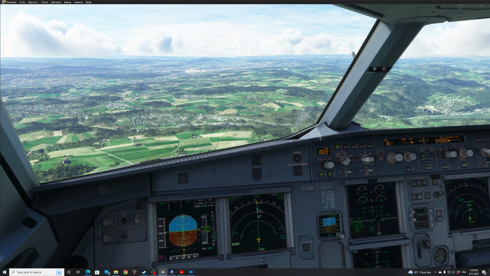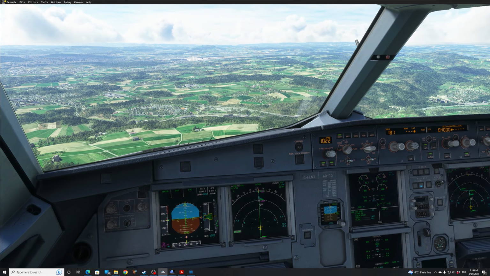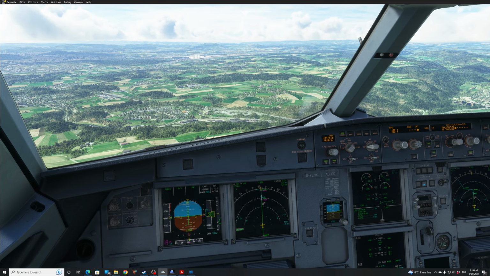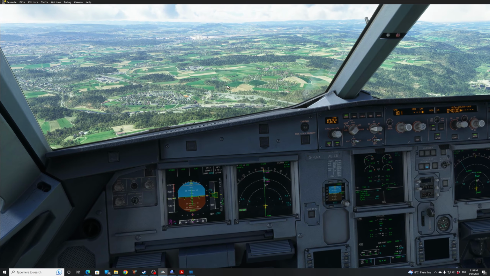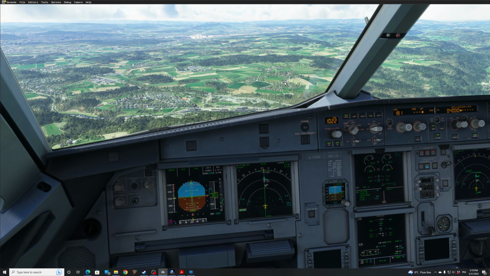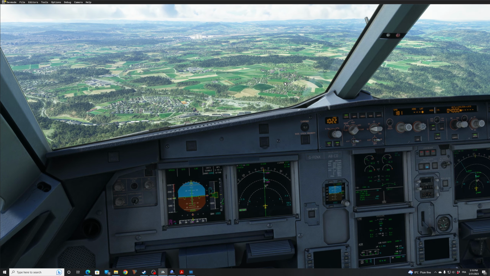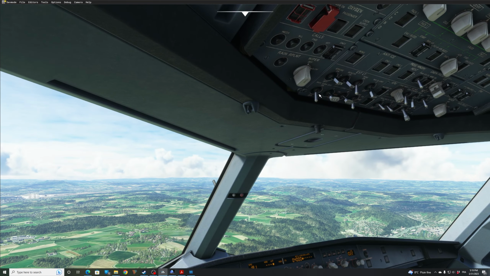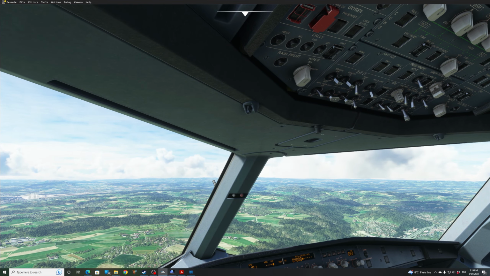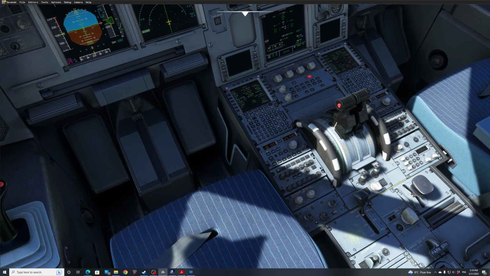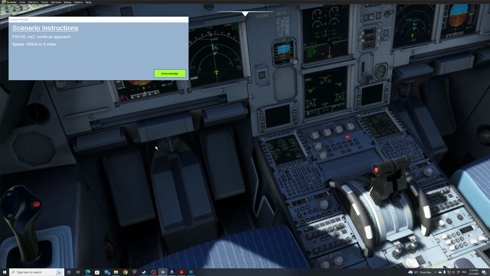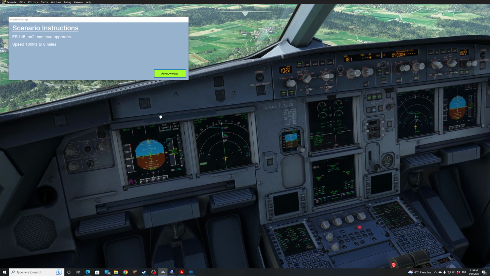Okay, you can see I'm flaps 2 approaching 7 miles. Sorry, that looks good. Let's go gear down. Tower, hello, FSI 145, established 28, 7 miles. Flaps 3. We are number 2, continue approach, speed 180 to 6 miles.